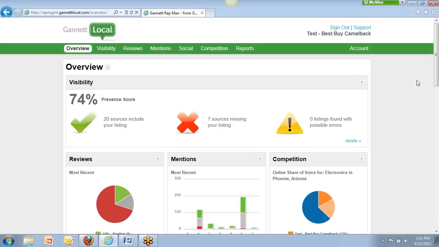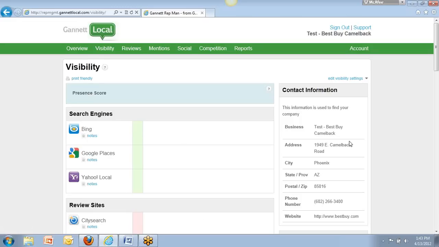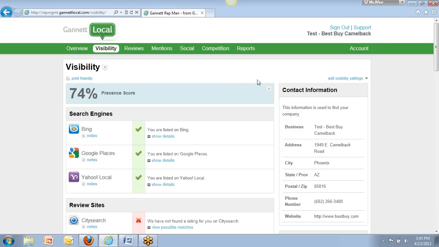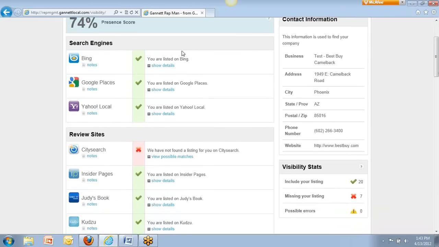First, let's go to visibility. You can either access more details on it by clicking on the visibility up here, or just by clicking on details. Either way, it's going to take you to the same place. So when we get over here to the visibility, it shows this particular company and location has a 74% presence online. And then it defines out for you where you've got a listing. This particular location has a listing on Bing, Google Places, and Yahoo Local. And then it goes through all the other sites.